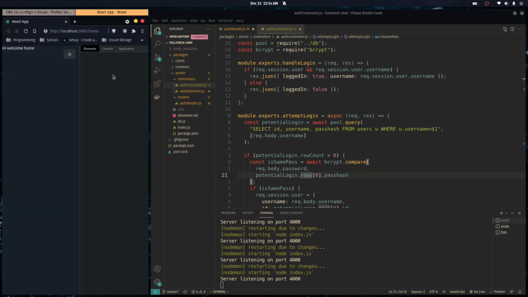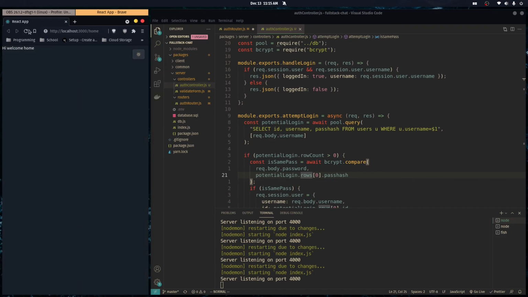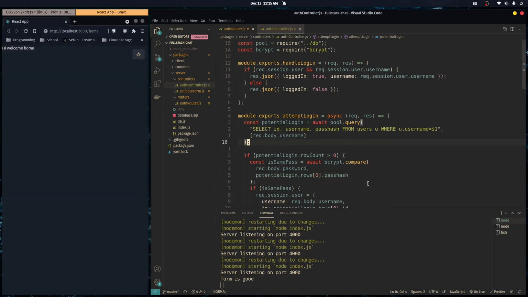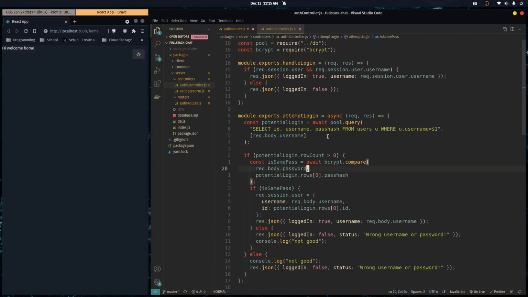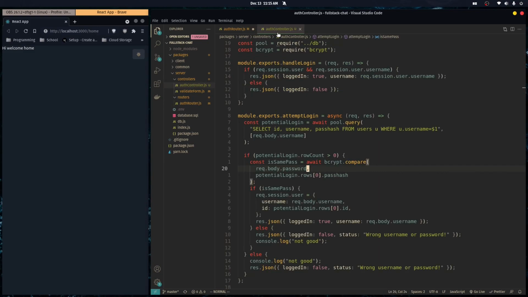Everything's working. So let me just delete the cookie in my browser, and that will make us logged out. So let me just log in again, and see, we're logged in and everything is working perfectly as before, except we're keeping our routes separated from our logic.